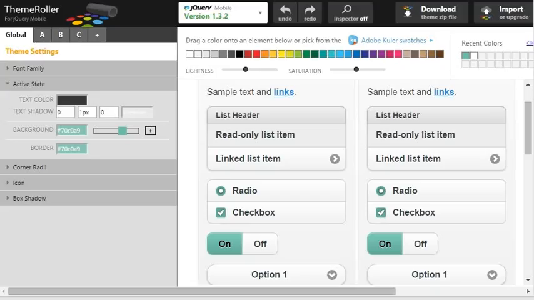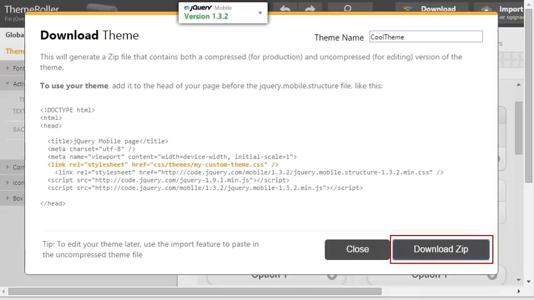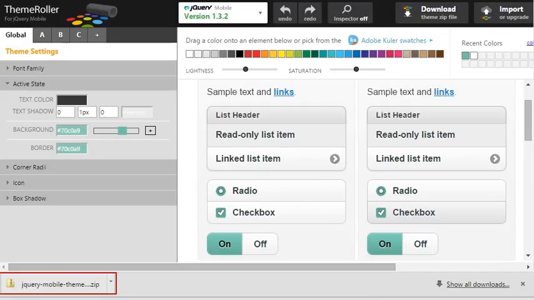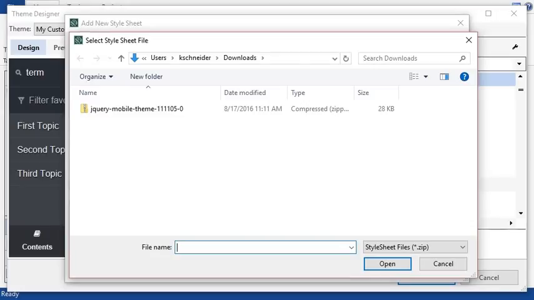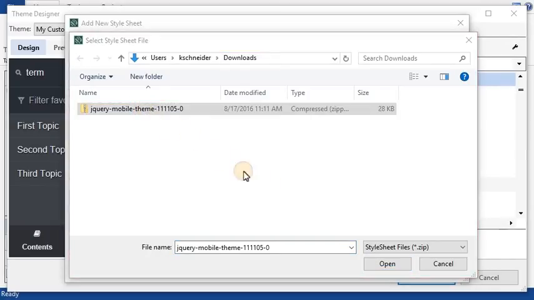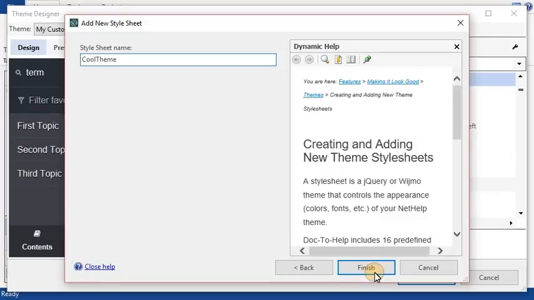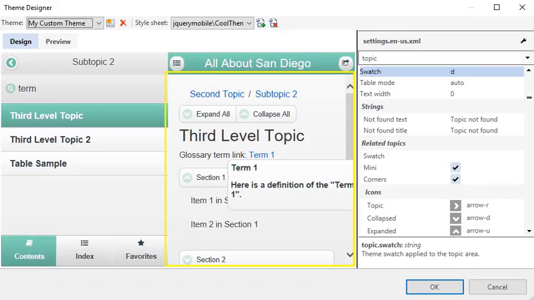When you're done making your color changes, as well as any other changes you want to make, click the Download button at the top. This lets you give your new theme style sheet a name and download it into a zip file. After you do this, go back to Doc2Help. In the Add New Style Sheet wizard, click the Browse button and choose the zip file you just downloaded. By default, it will be located in your Downloads folder and will begin with the words jQuery Mobile Theme, followed by some numbers. When you finish the wizard, your style sheet will be loaded into the Theme Designer. Notice that it's selected at the top in the Style Sheet field. If you're happy with your changes to the theme, click OK.